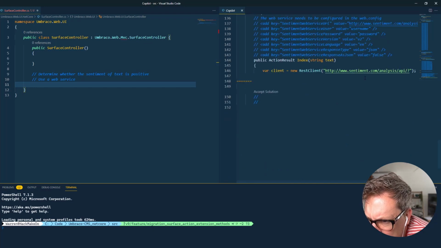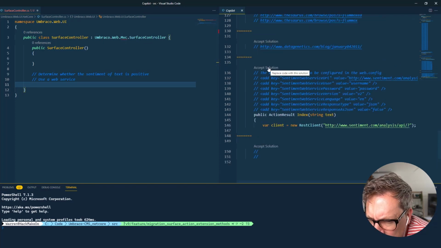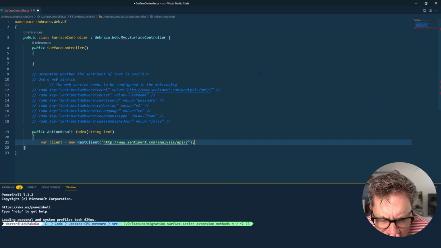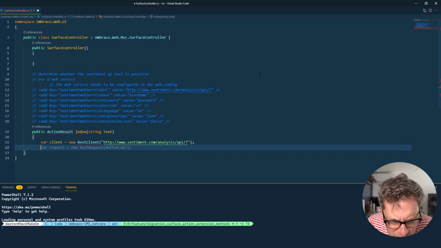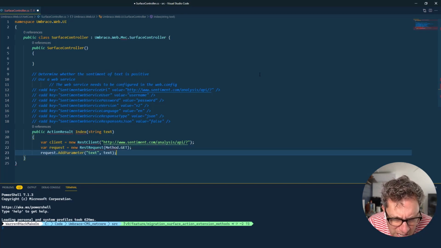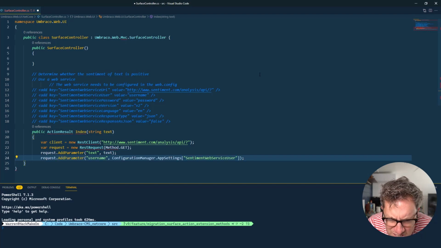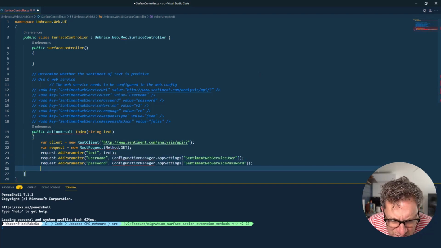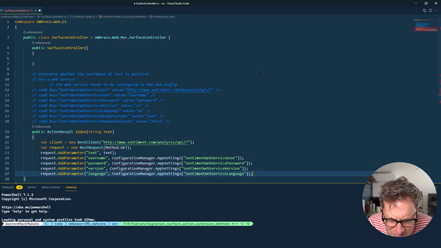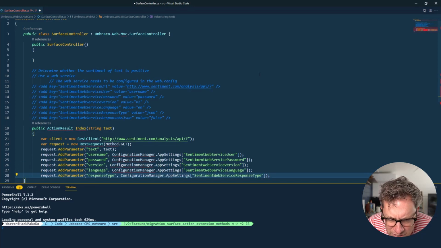Oh look, there's one down here with that sentiment.com. So we'll try and take this one. Doesn't fully stub it out, but can we just carry on tabbing to success? So far so good. It's getting stuff out of the configuration manager, and where did it say? I'm sure it said web config somewhere in some of the comments. The web service needs to be configured in the web config.